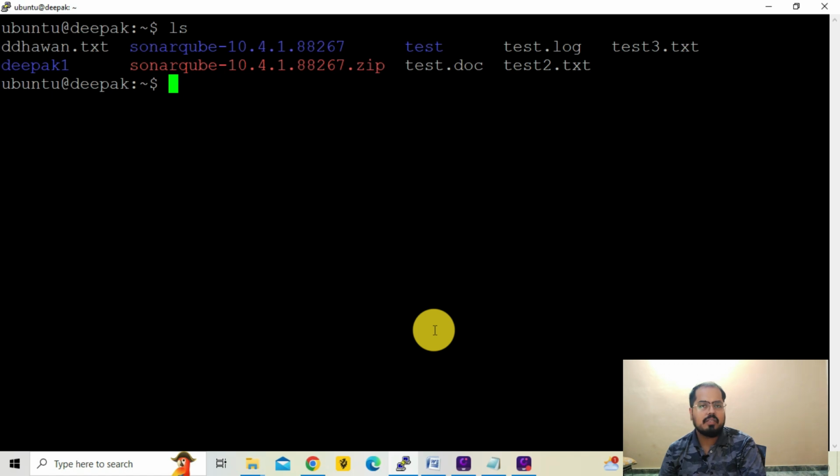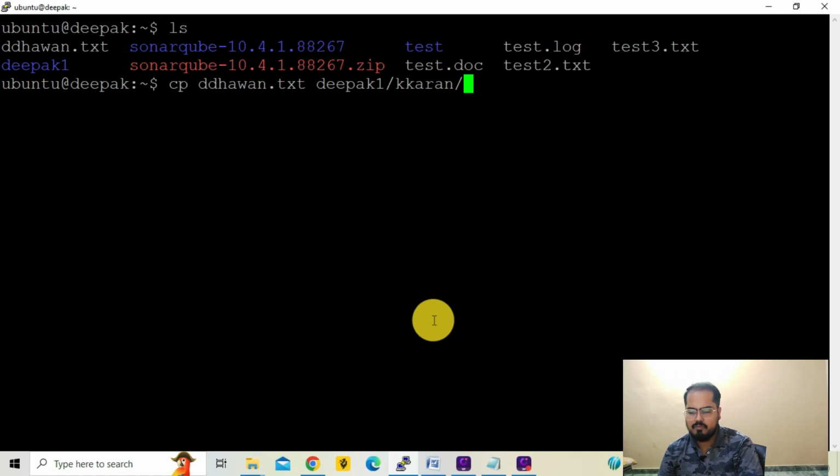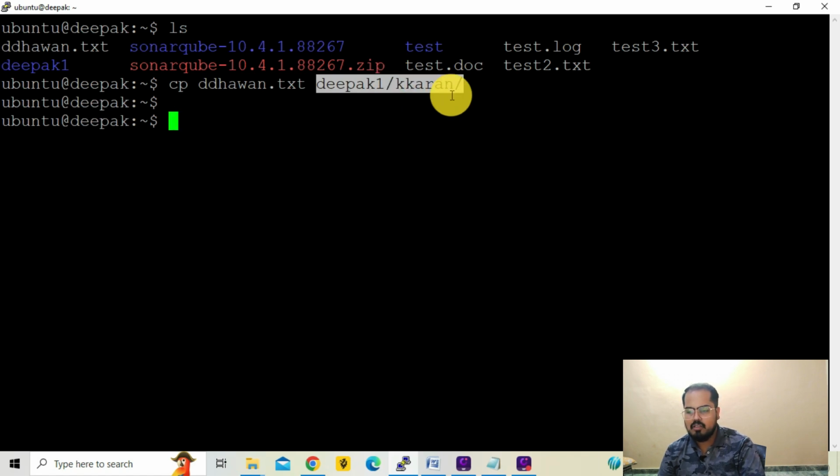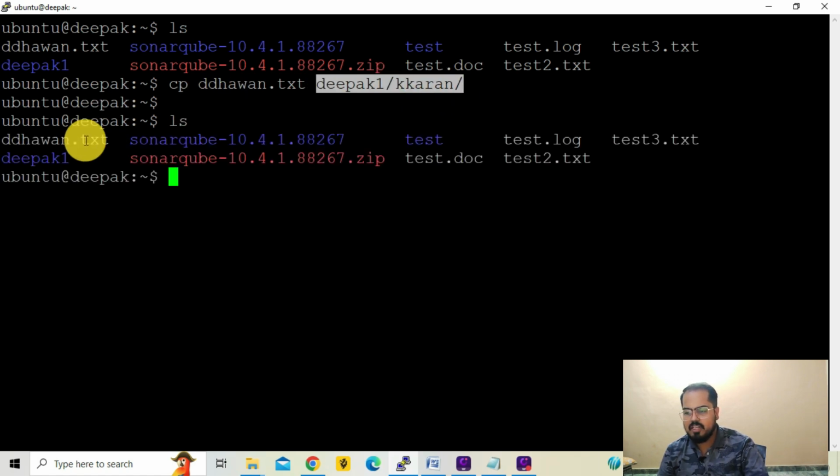First of all, I'll be copying a particular file, and then we'll copy a particular directory to another location, right? So let's start with copy. This is a file name. I want to move it to this location. This is a command, this is a source, and this is my destination. It is there. When I do ls, it is here.